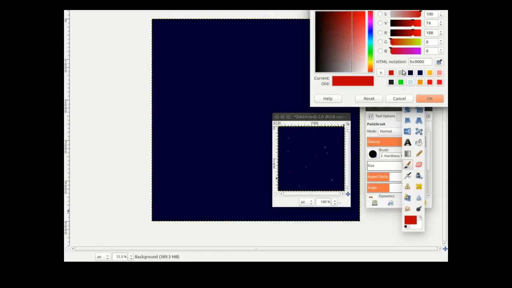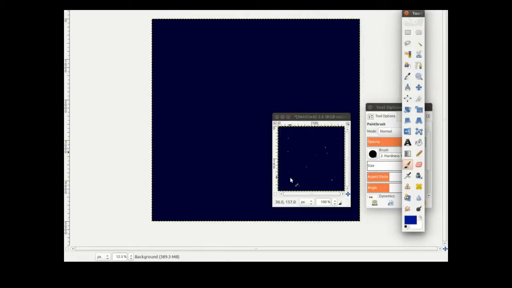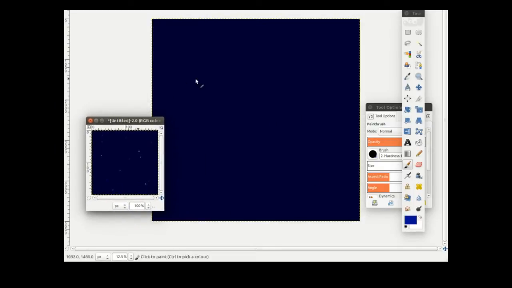Now we want some blue stars. Again, fairly dark blue. Something like that. And this is now going to be used as a brush to paint that pattern over here, but by using the brush in different ways the pattern itself can be varied. So let's go and do that.